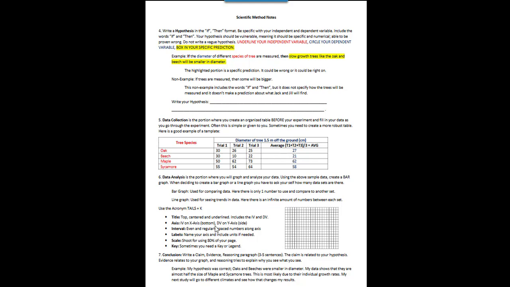And you might have to do some additional research. You might have to do a quick little Google or ChatGPT. Why are maple trees wider than oak and beech trees? And see what you come up with, right? Try to provide some scientific reasoning for the data that you got.